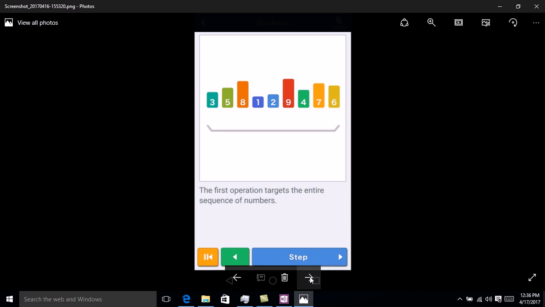The first operation targets the entire sequence of numbers. A number is chosen as a reference for sorting, and this number is called the pivot. The pivot is normally a number chosen at random.